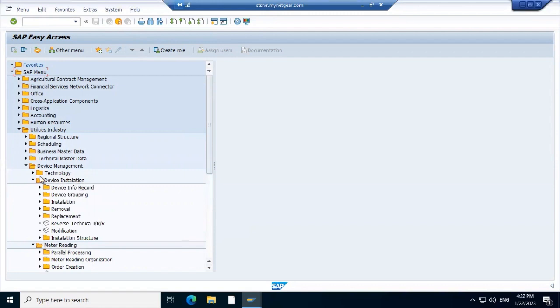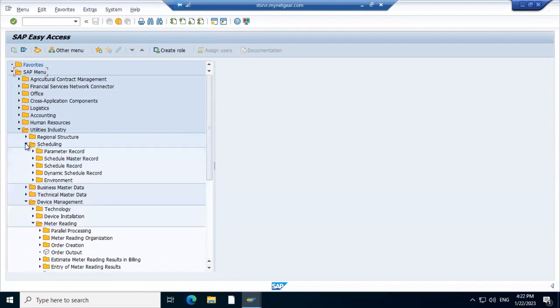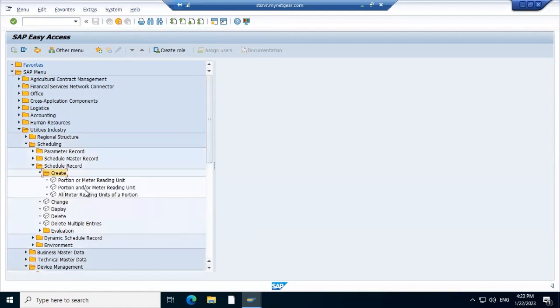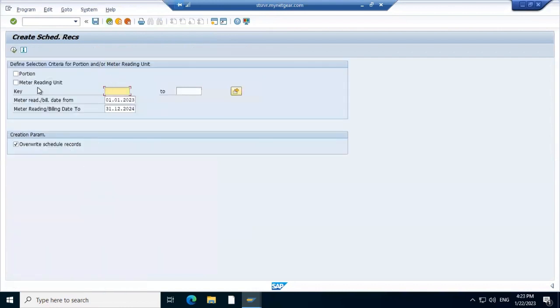So these are the device installation. Under scheduling, we can do the schedule records. So schedule records, create. I'm going to create for both portion and MRU. So the meter reading unit is here, MRU. The MRU name is MRU. Okay, execute.